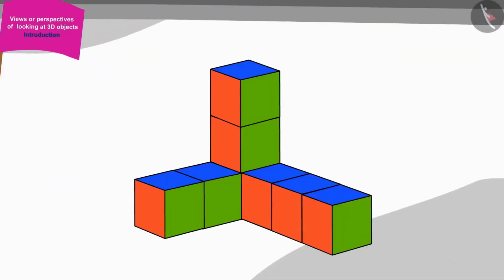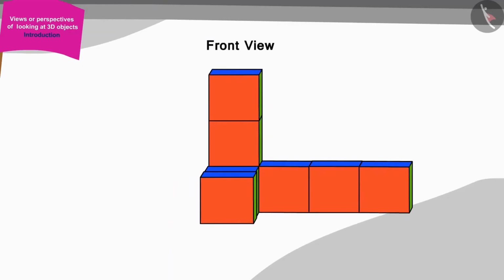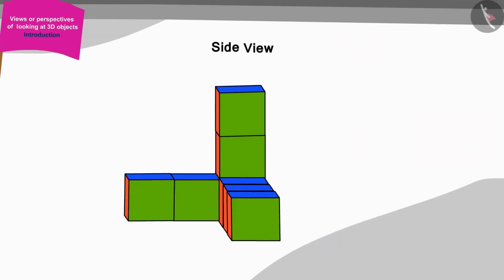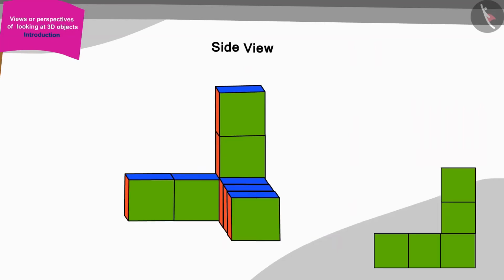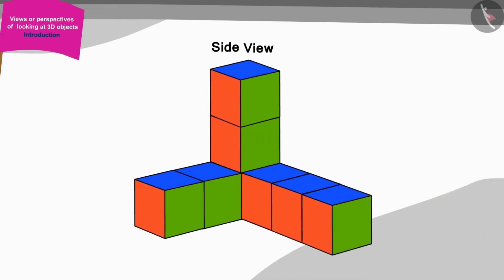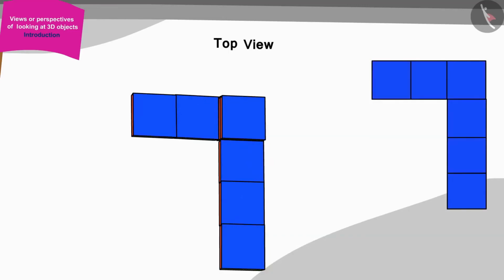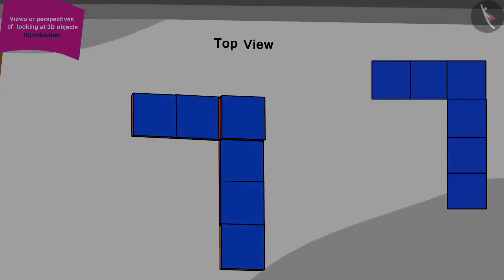First, Appu saw the shape made by Golu from the front view in this way and made this picture. Gaggu saw the shape from the side view and made such a picture. And finally, Sher Khan saw the shape from the top view and made such a picture.